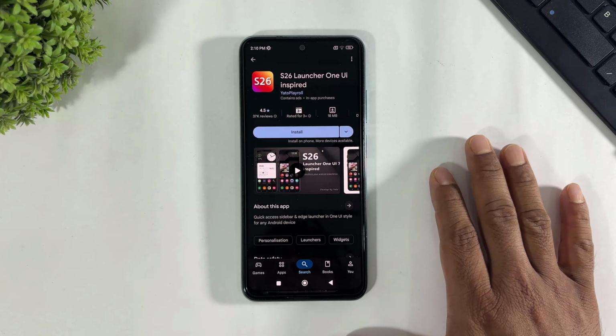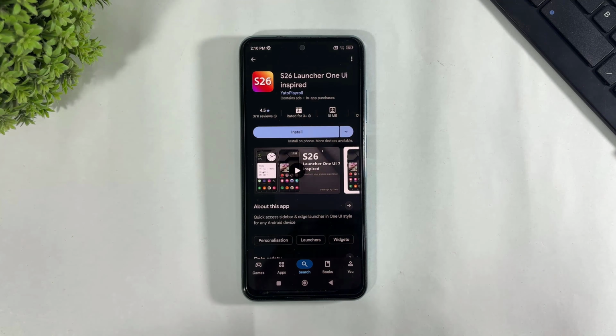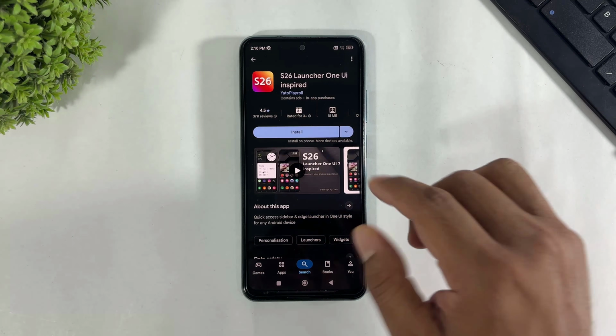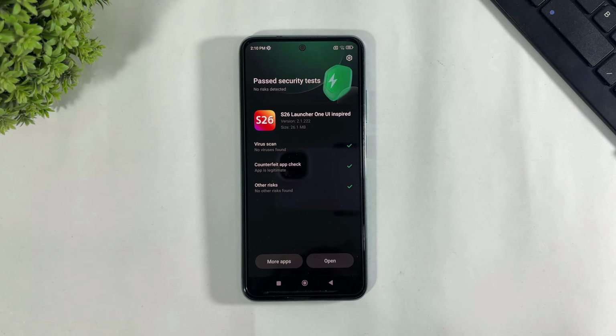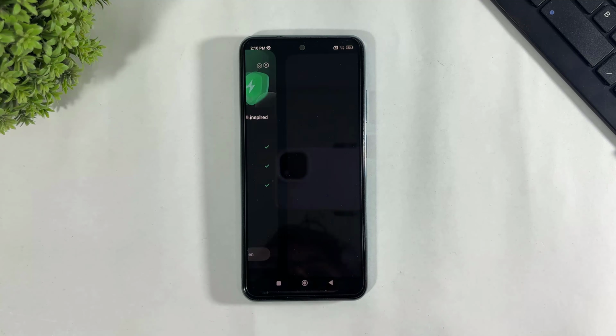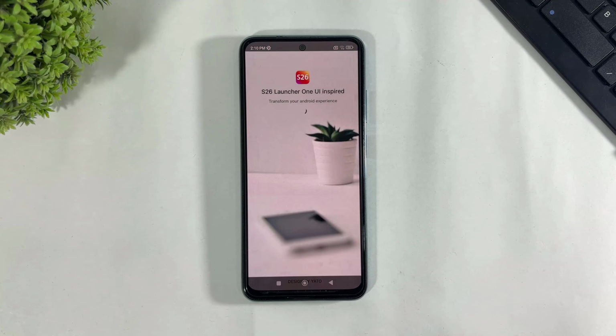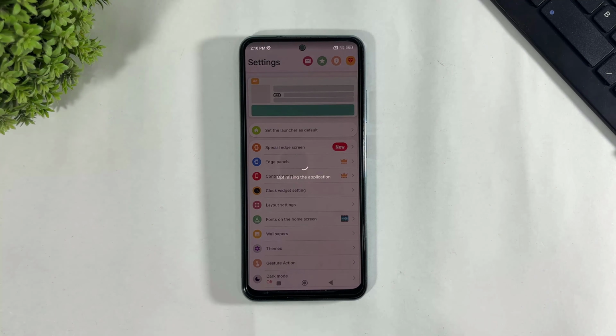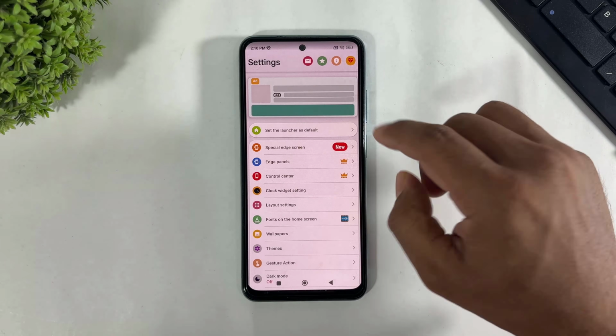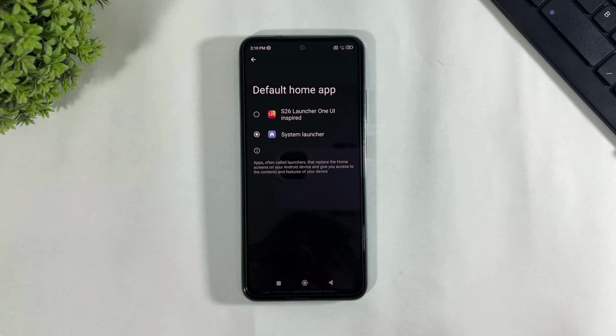Simply go to the Play Store and search S26 launcher, and guys, simply download this launcher on your Android device. After download, simply tap and open. Tap and allow. And before starting, simply set this launcher as the default launcher.